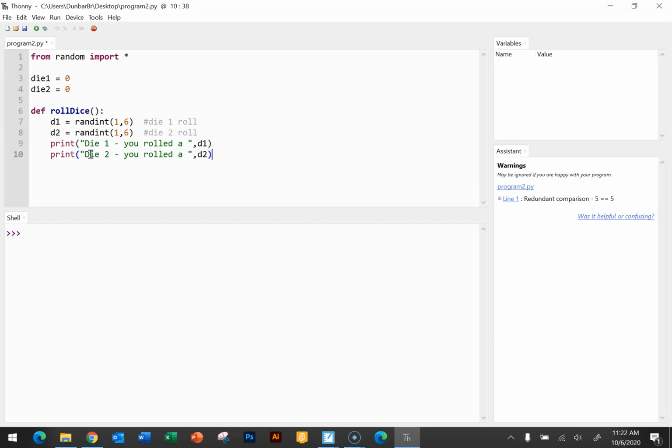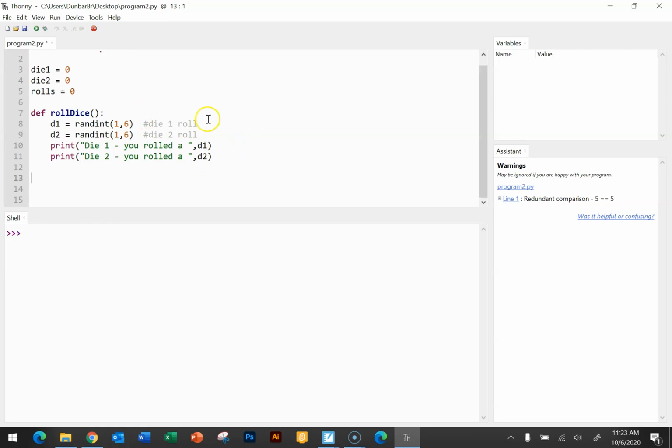So theoretically, if my program's working properly, when I call this function, I'm also going to need rolls, and I'm going to set that to 0. I need to know how many rolls it took me to get a 7. So all this program does so far is set some global variables at the top, and I have a function where hopefully it gets 2 random numbers between 1 and 6 and tells us what they are.